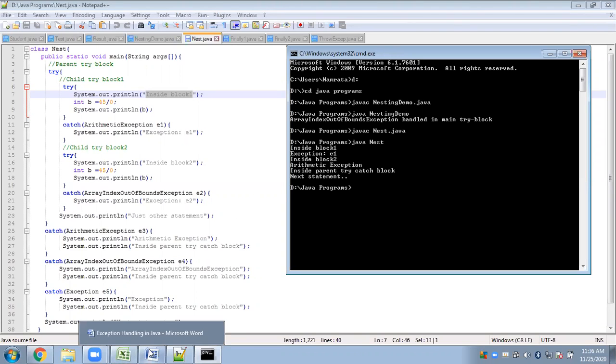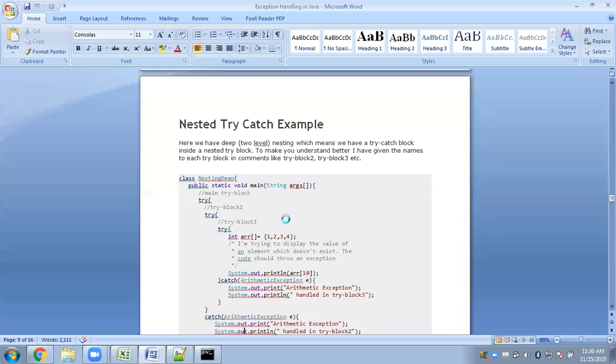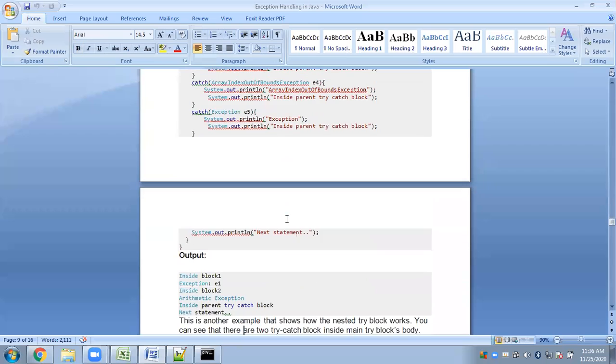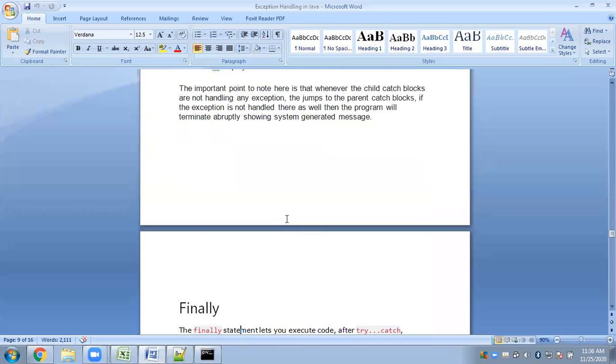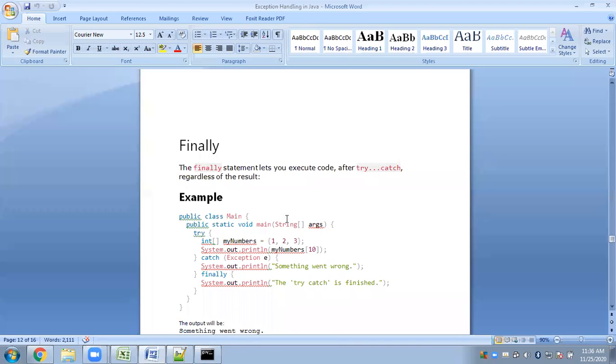Clear till here? Yes, ma'am. Okay. So the examples have been given here already for you. The explanation is also in here. Okay, next we come to the finally keyword.